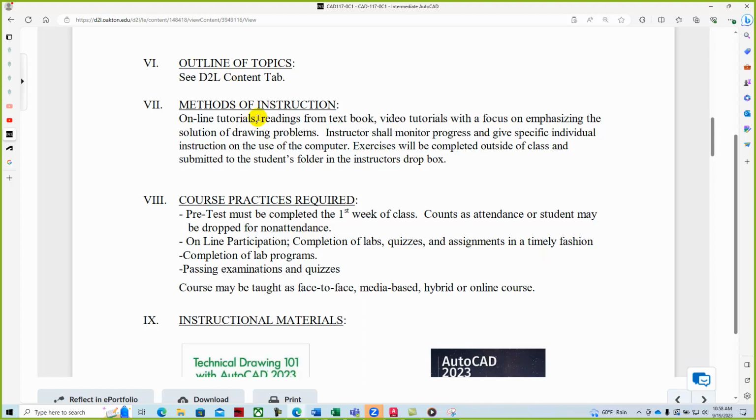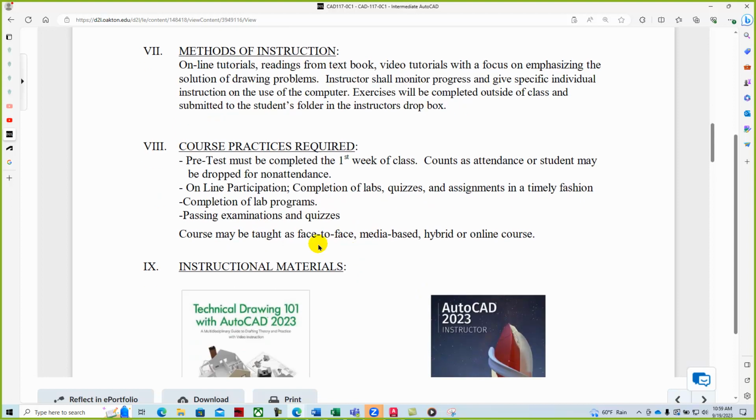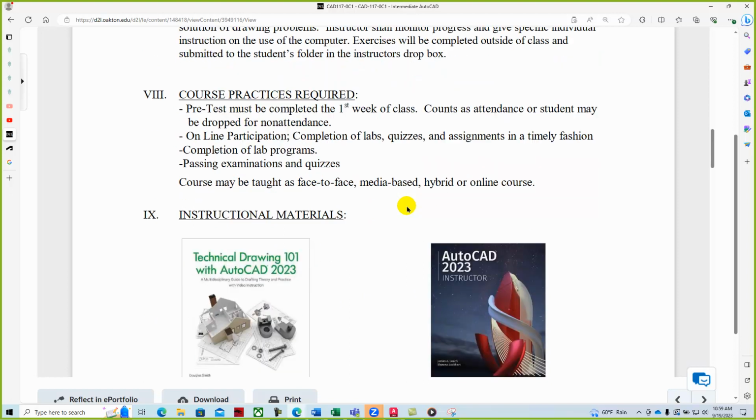Methods of instruction will be readings from the textbook, video tutorials, and focusing on solutions of hands-on drawing problems. Essentially we'll be following the textbook chapter by chapter and then outlining those with video tutorials, so we can demonstrate how to create the drawings with videos, and we will do that. Course practice is required. Like we were talking about, we need to complete an assignment within the first week to be counted as attendance, or you may be dropped. And then our participation will be completion of labs, quizzes, and assignments.